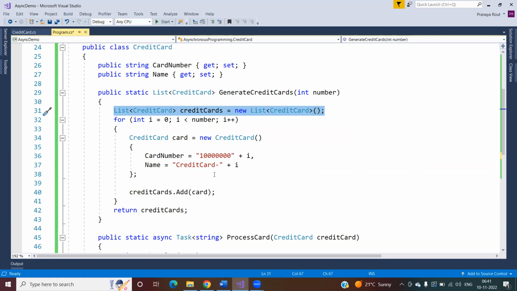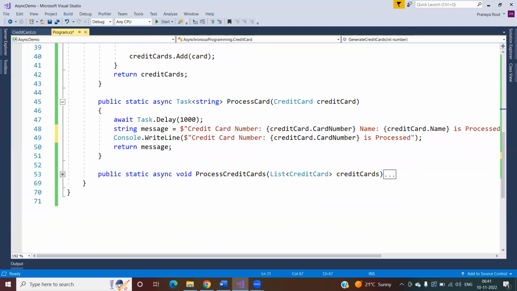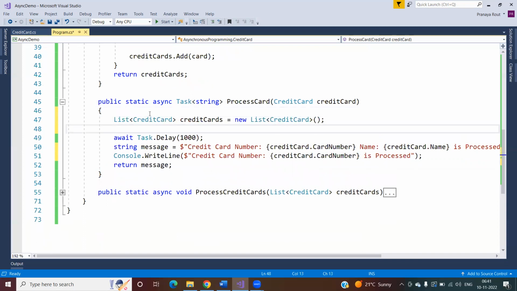Right now, suppose I want to return this value. Suppose I want to return this value, list of a credit card. Then what should be the type here? Suppose I'm going to return this list of a credit card. Then what should be the type? List of credit cards. Then in this case, if you want to return this thing, right?